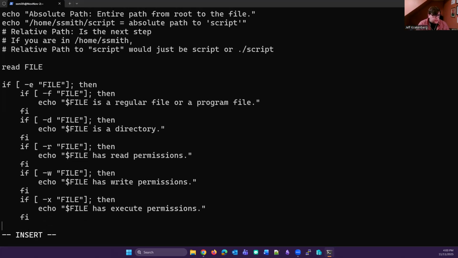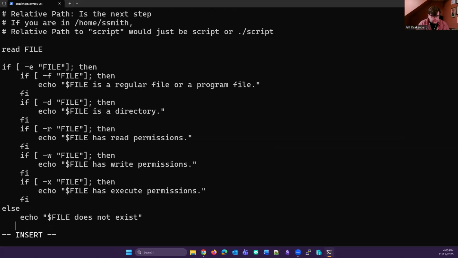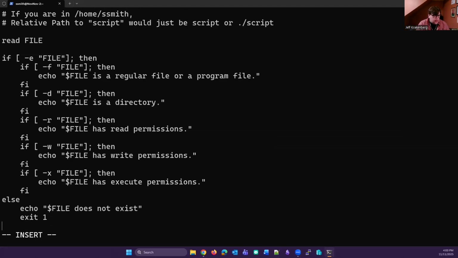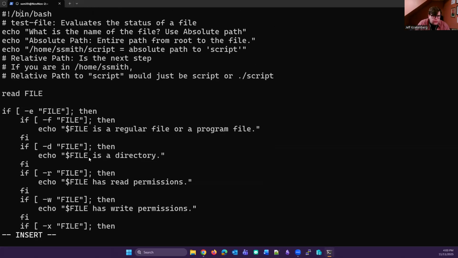And then now we need to do our else. Right? So if the file exists, then we can do any of that stuff. Else, echo "file does not exist". Exit with an error. So now we have a giant script here. Let's go ahead and take a look at the whole thing.